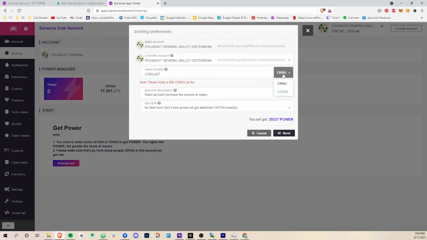And so here you can choose either CRING or CKton. And right now, the only way that you are able to get CKton is by staking your CRING. And then later, once you get some CKton through staking, you'll be able to stake that as well in order to get more power, which again will yield even more rewards. So pretty neat feature. So make sure that everything looks good, that the amount is what you want it to be, and that you're happy with the power. And when you're ready, just click on bond.